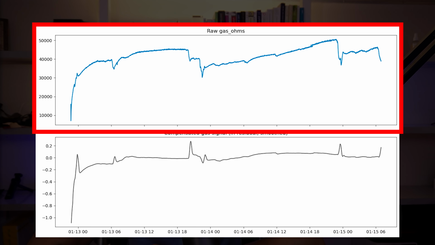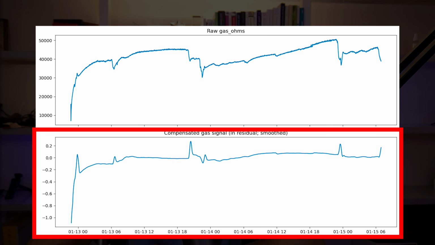So I did something simple. I modeled what temperature and humidity explain, and I looked at what's left, the residual signal. And once I do that, the giant swing shrinks, the biggest changes line up with humidity and HVAC behavior.